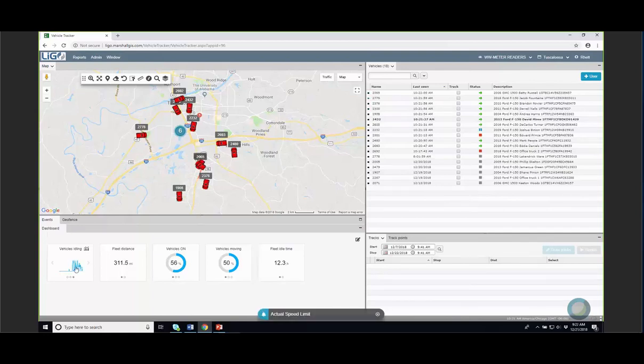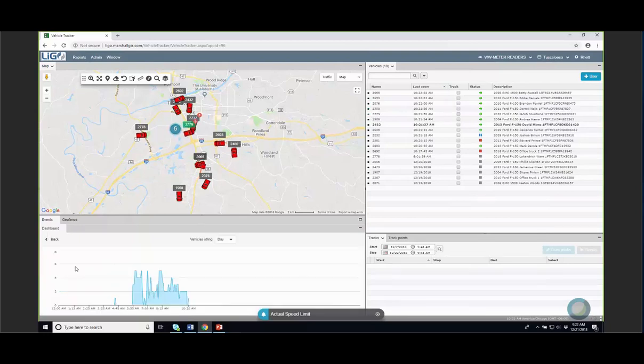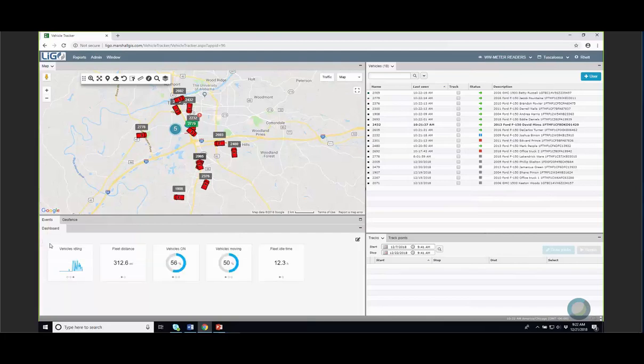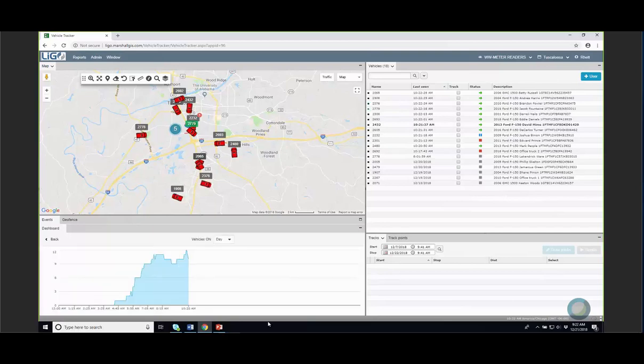And you can sort of see a graph here. So if I click on the graph, it gives me sort of the amount of vehicles idling for today. So I can hover over this. It gives you information about that idling that's going on, and then you just hit the back button. It goes back to your key dashboard here. Or vehicle on, click on the vehicle on.